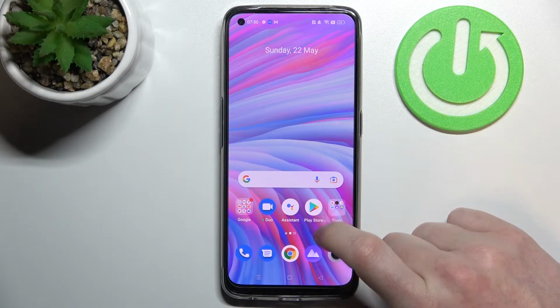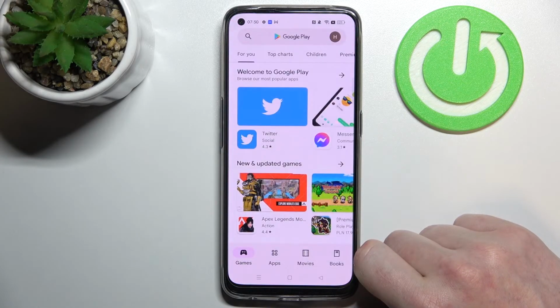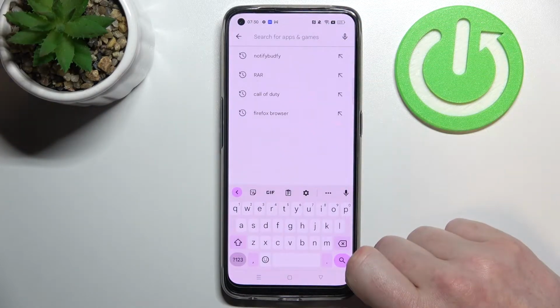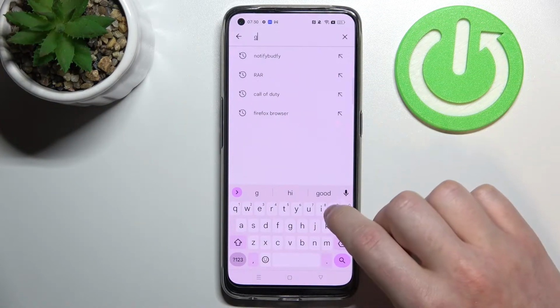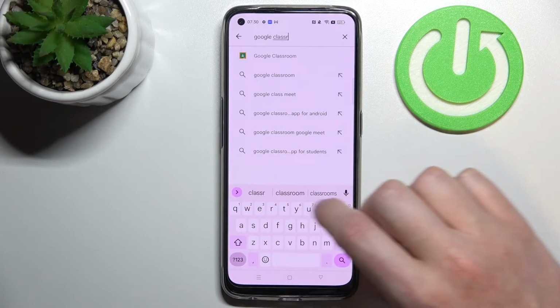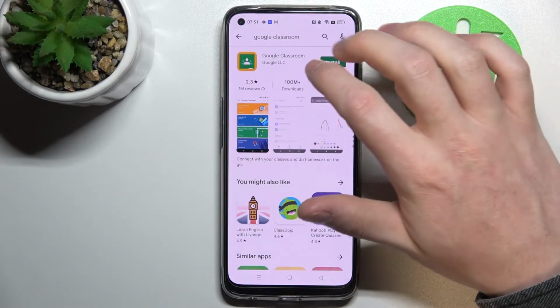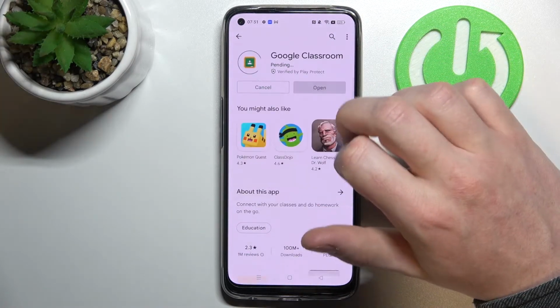Hello, in this video I'm going to show you how to install and join Google Classroom on your REALME 9. So in order to do that, we'll need to open our Google Play Store. From here, start search for an app and write Google Classroom. Hit the search button, then select this app and install it.